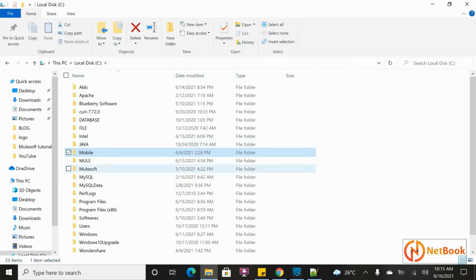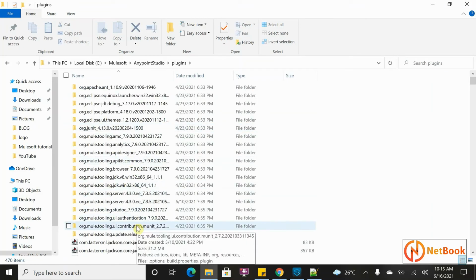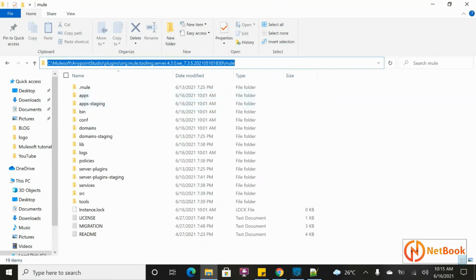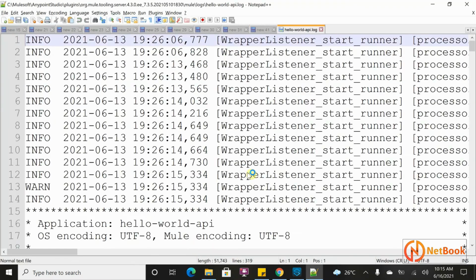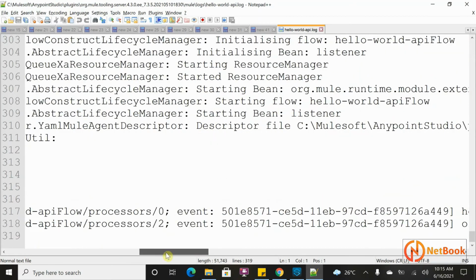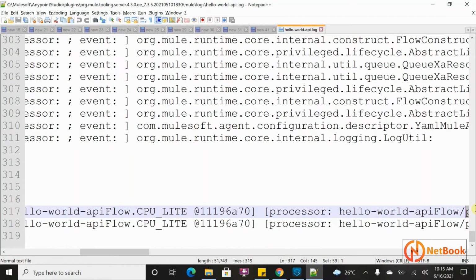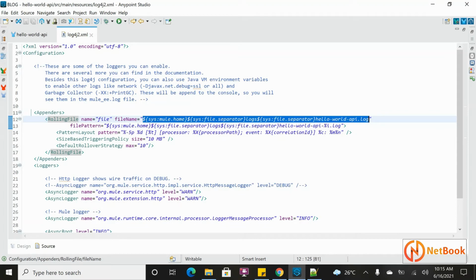So if I go over here, my Mule home is under Anypoint Studio, plugins, Mule tooling server 4.3.0, Mule. This is the Mule home. Under that, I have a logs folder. Under that, you can see hello world API. If I open this file, in the last line you should be able to see exactly this is hello world debug and entering into the flow. In this file also it is going to print, based on what you have mentioned.